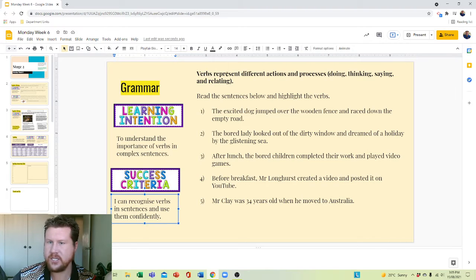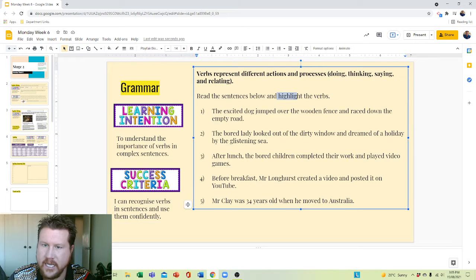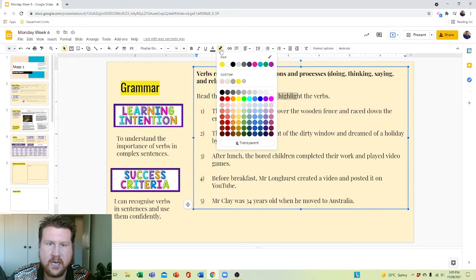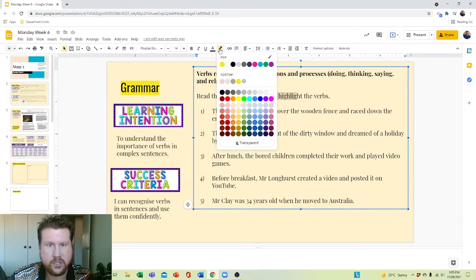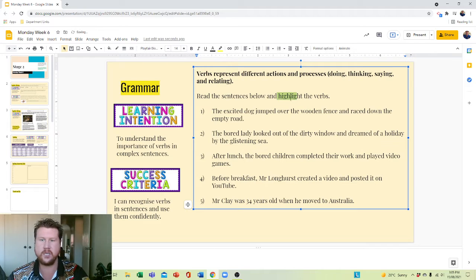Verbs represent different actions and processes. Therefore, doing, thinking, saying, and relating. Your task is to read the sentences and highlight the verbs. This here, this little guy here, that's your highlight button. You can choose which highlighter color you want to use. I'm going to be a traditionalist and go yellow. Highlight with yellow.